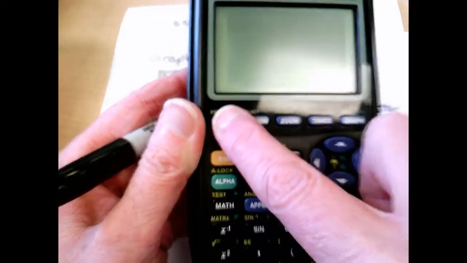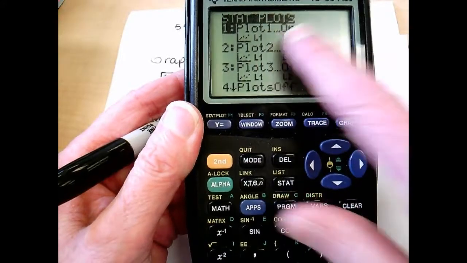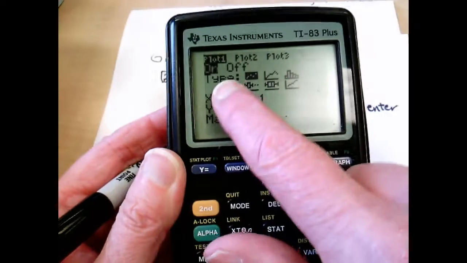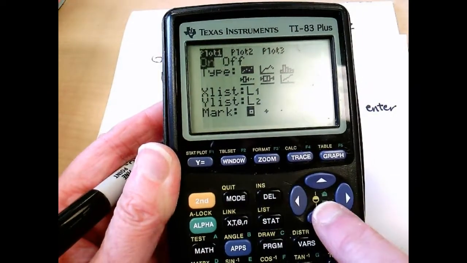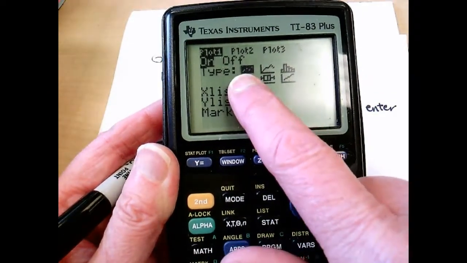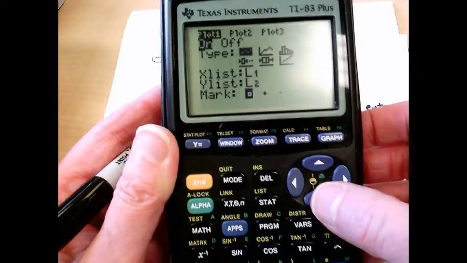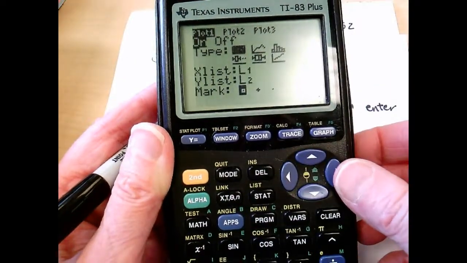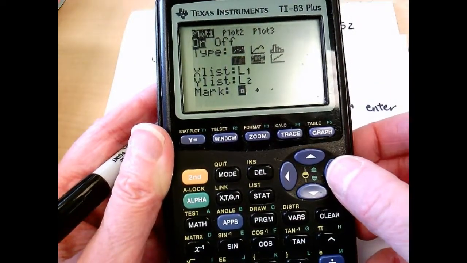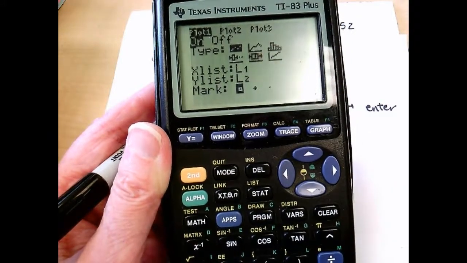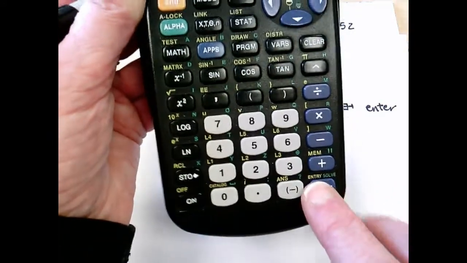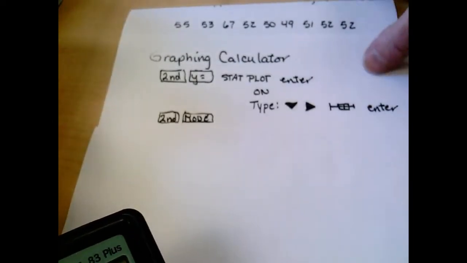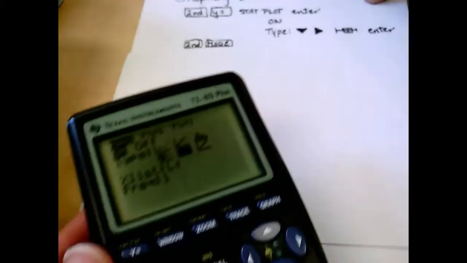Go second, stat plot. My plot is on, but I hit my enter key so I can have my type and my choices. I go down. That was my scatter plot. If I go down again, it just takes me to line 1. So when I'm on the scatter plot, I have to use my right arrow to go over, and I want the box whisker that has the median in it. And again, I hit my enter. And now I want to get out of that, so I go second mode to get out of that.